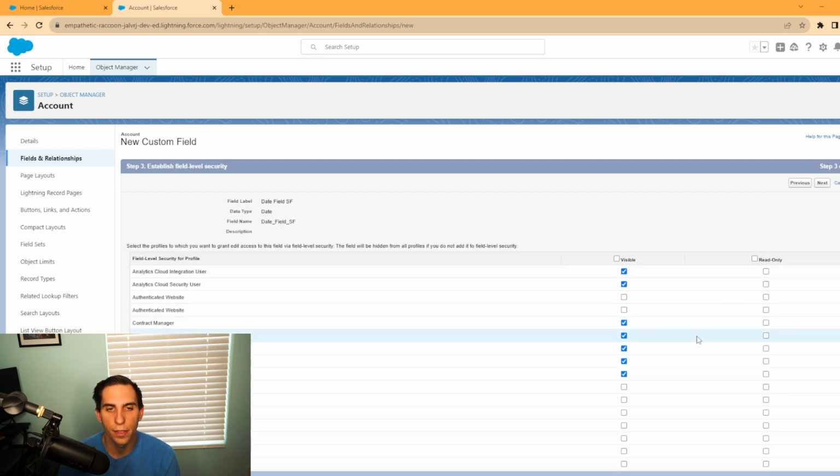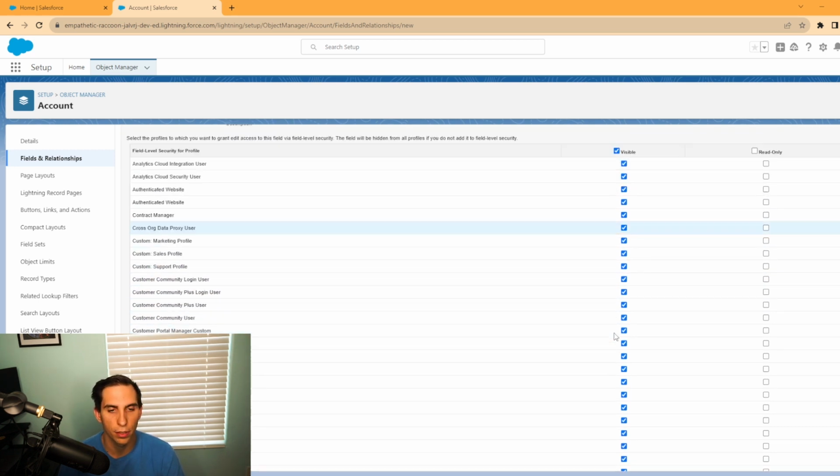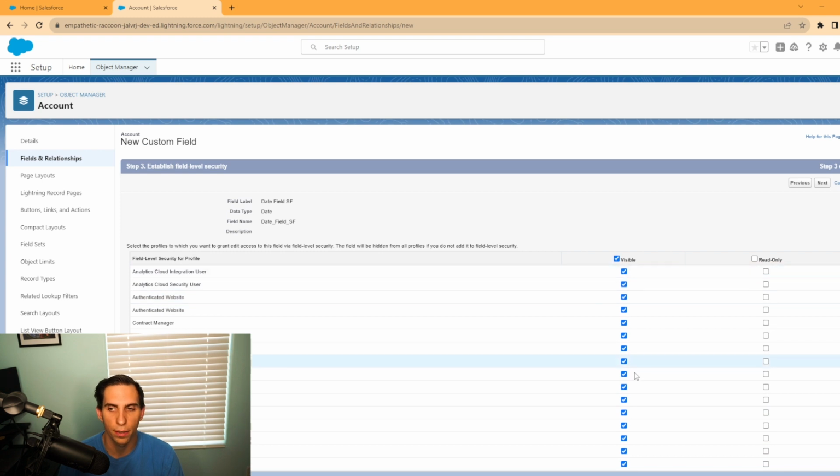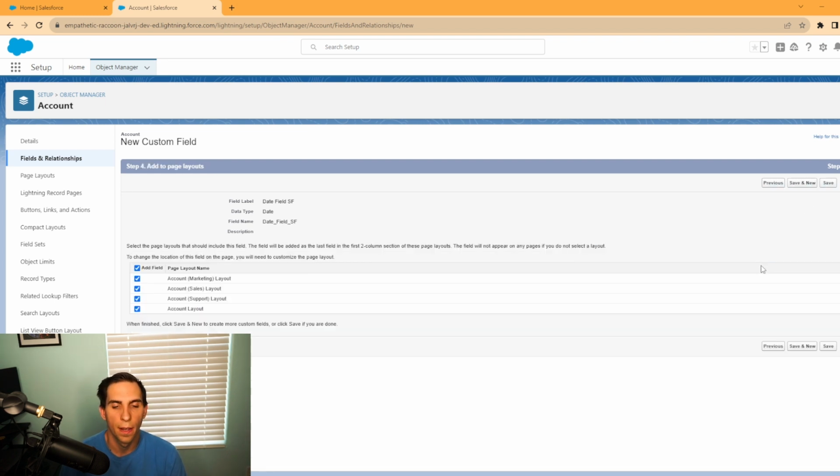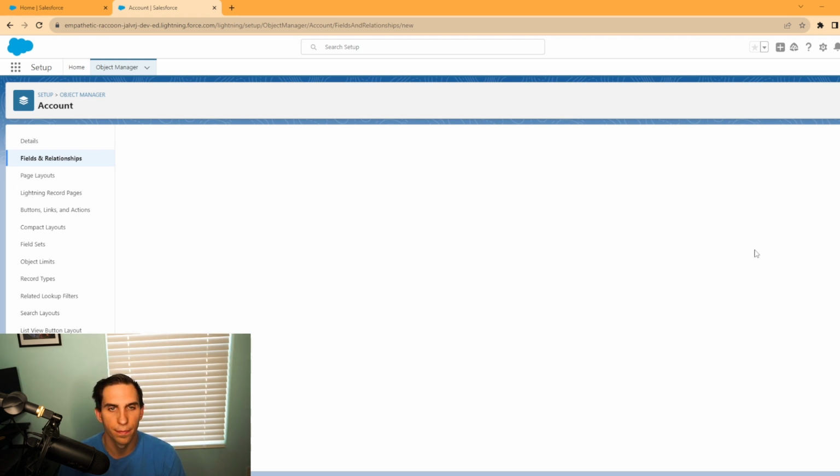And this is where you select the field level security for the profiles. I'm just going to set this visible to all my profiles in my sandbox org, but this is where you could mark it read only for certain profiles as well if you wanted to. Now we're going to hit next one more time. And this is where we're going to add it to our layouts. I'm just going to add it to all my layouts and hit save.